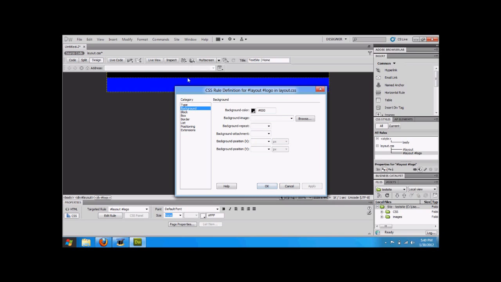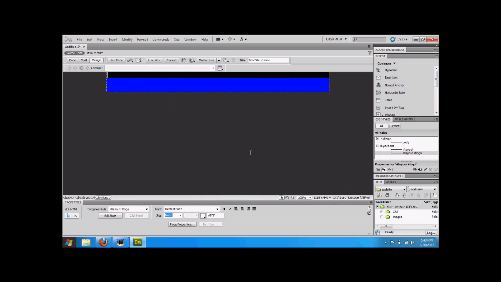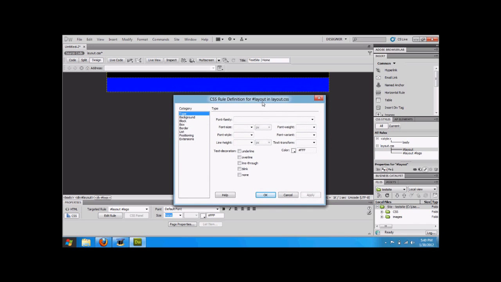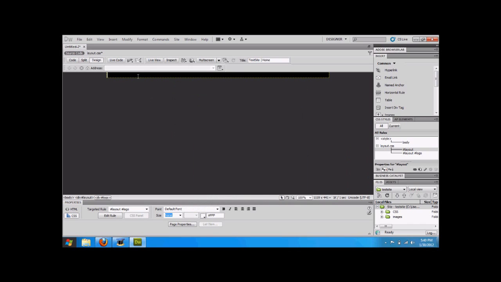And then as you can see, it's done over there. So just press OK once you're done, and you can see that the black tag is over the blue tag. Now if I go back to the main layout CSS rules, and I go to box and I delete the height, it goes to the same height as what the black tag is. So that's what not writing anything for the height does.